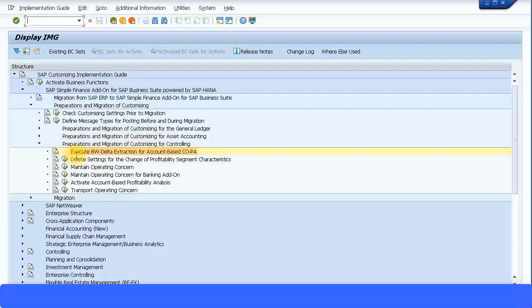The first activity is to execute a BW delta extraction for account-based COPA. So this has to be done by your BW administrator. You can request them to do this. Just make a copy of your account-based COPA line items, especially the delta values. So this has to be performed by your basis administrator.